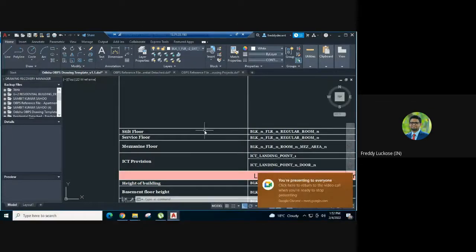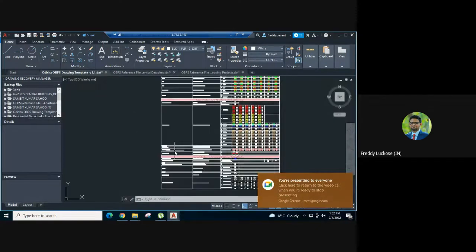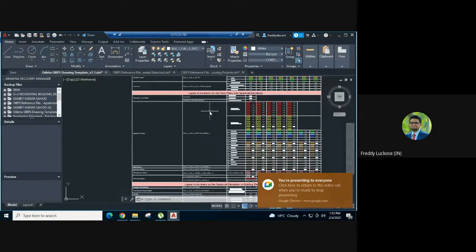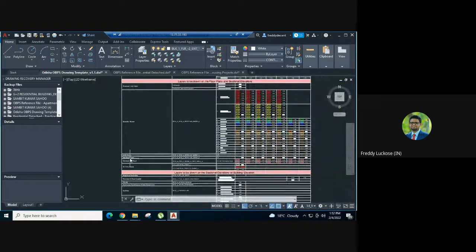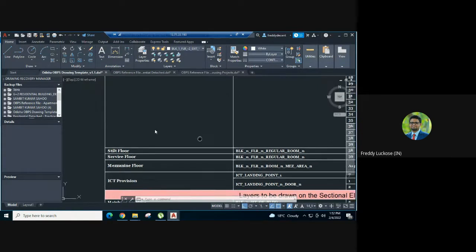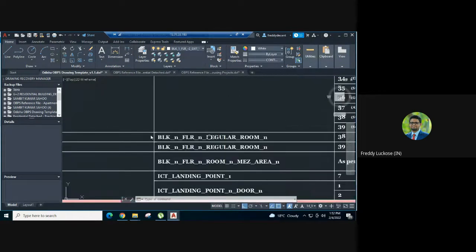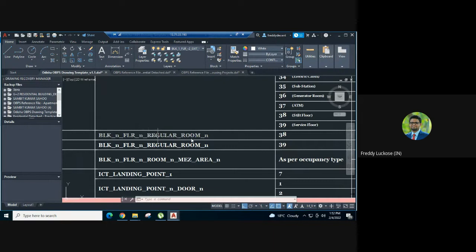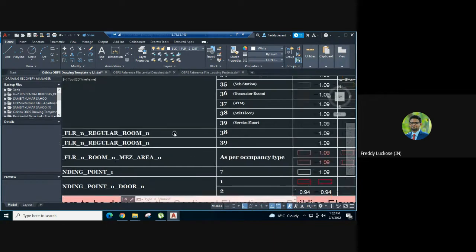Let's now move on to the last set of features under the sectional plan and floor plan category. These are the stilt floor and service floor. Both of these features are quite similar. We have the same layer name, called block 1, floor 0, whatever it is, regular room, and the count of the specific room. And the color code for stilt floor is 38, and for service floor it is 39.